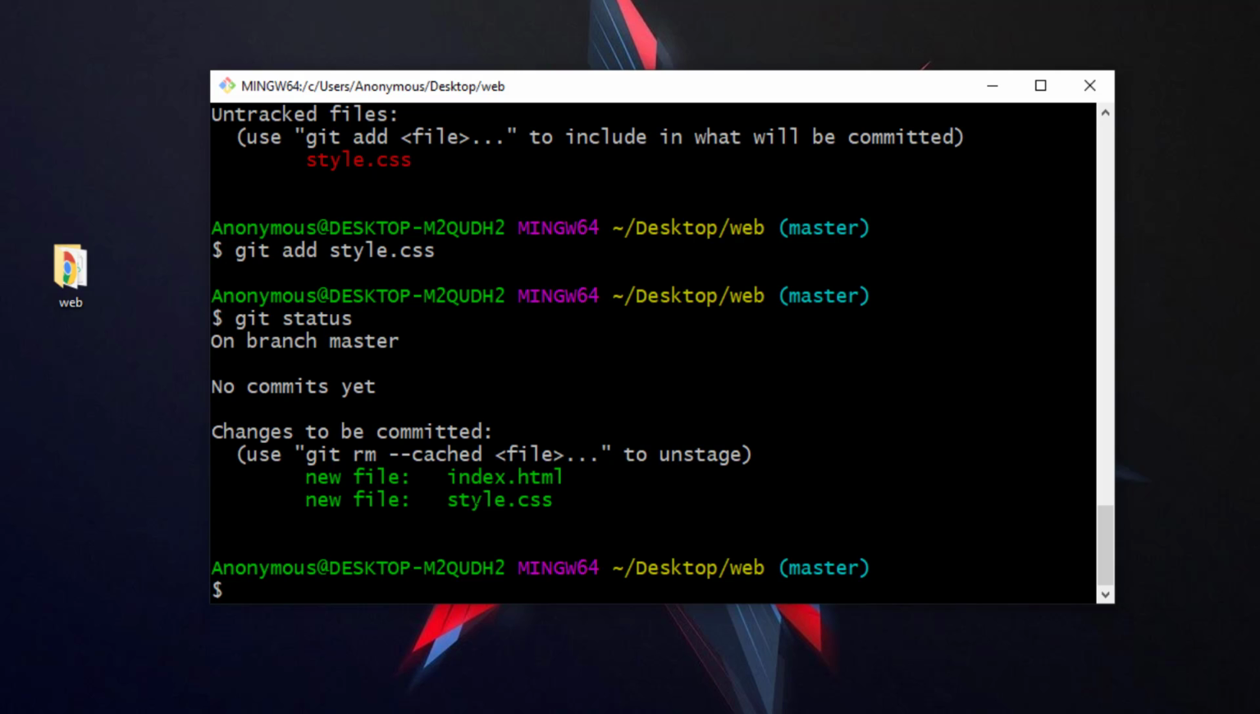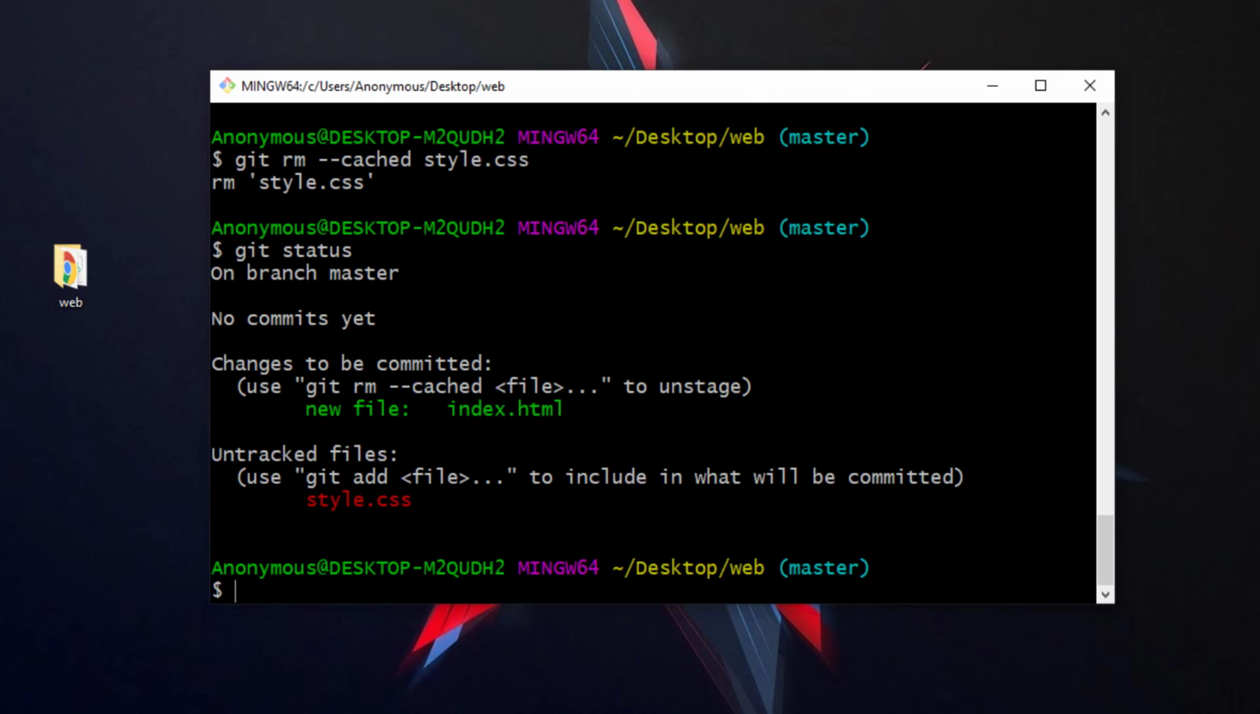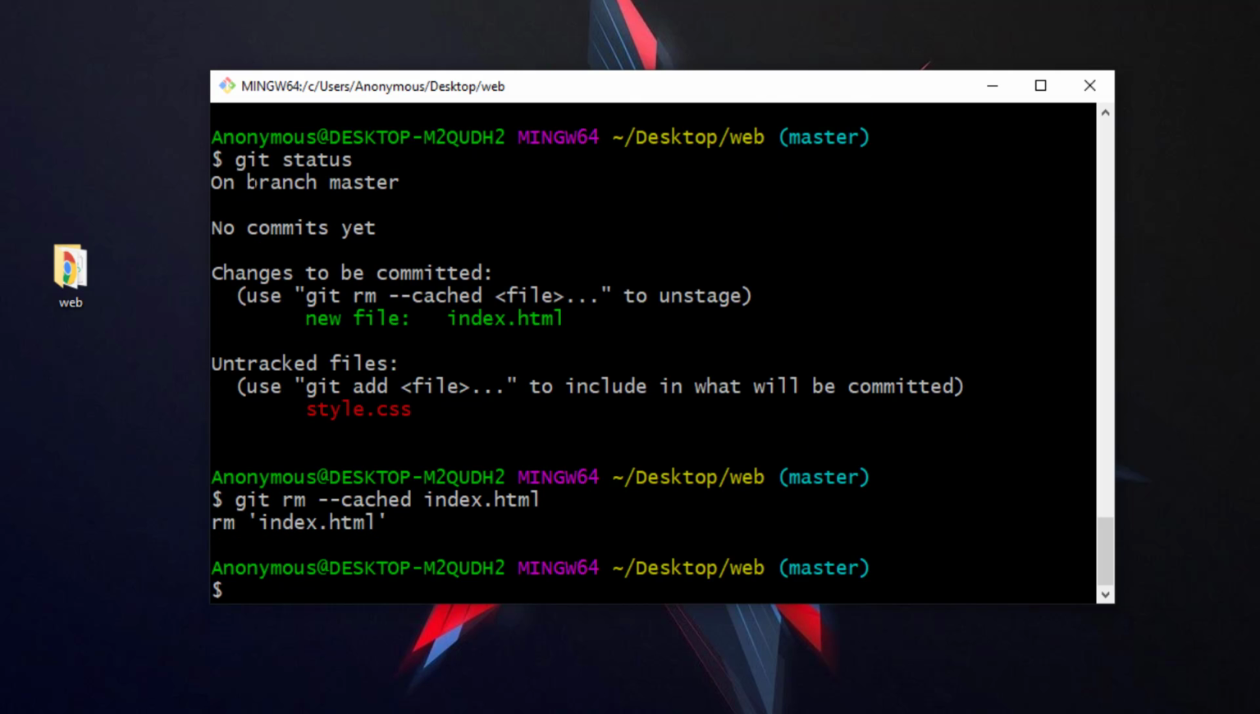and if we want to remove any file from this area, then you have to run this command, that is git rm --cached, and then the name of the file. So let's write style.css, and this file is now removed from the staging area. So this is how you can do that. Here, as you can see, we just have these two files, so adding and removing these files is pretty easy with this single command, that is the git add, and then you have to write the name of the file.